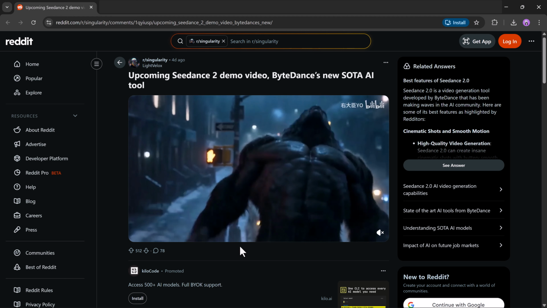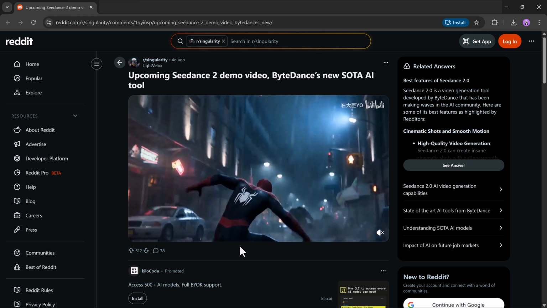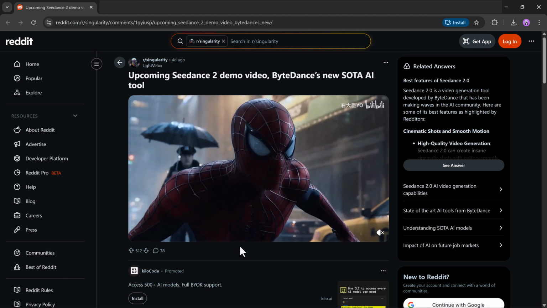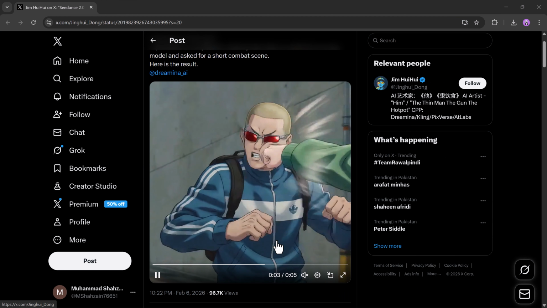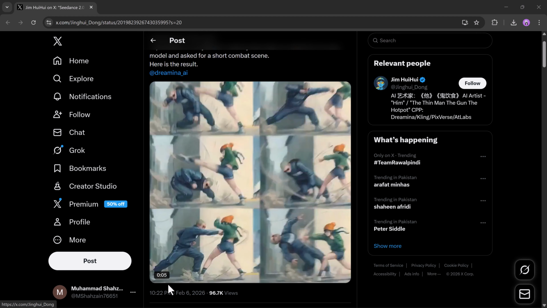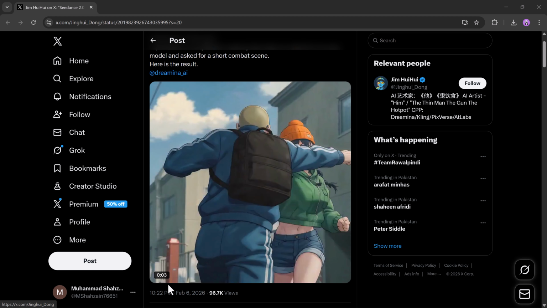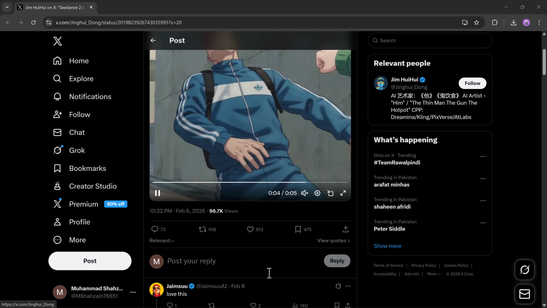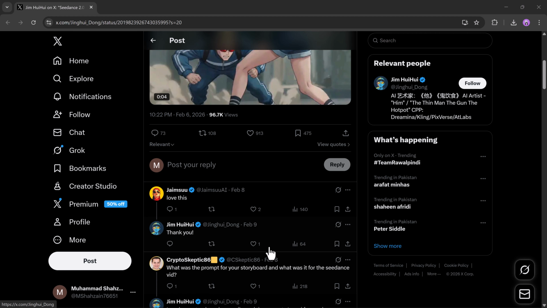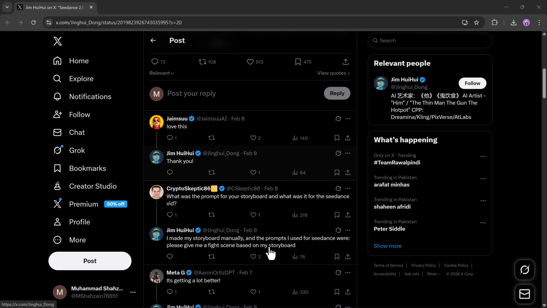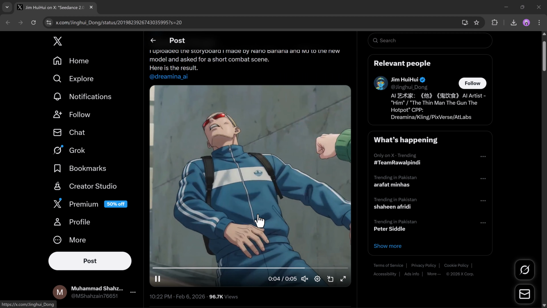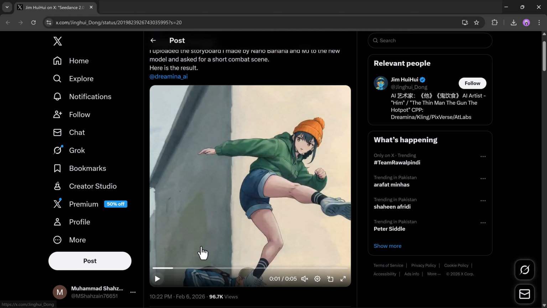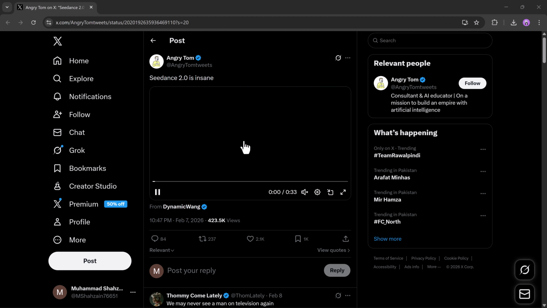What's known so far? Let's break down what's publicly circulating. Multimodal input mixing: reports suggest Seedance 2.0 supports up to 12 mixed inputs. That means you can upload a character image, a reference dance video, background music, and a text prompt all together. Instead of generating separately and editing later, everything works in one system. That's a huge workflow upgrade.